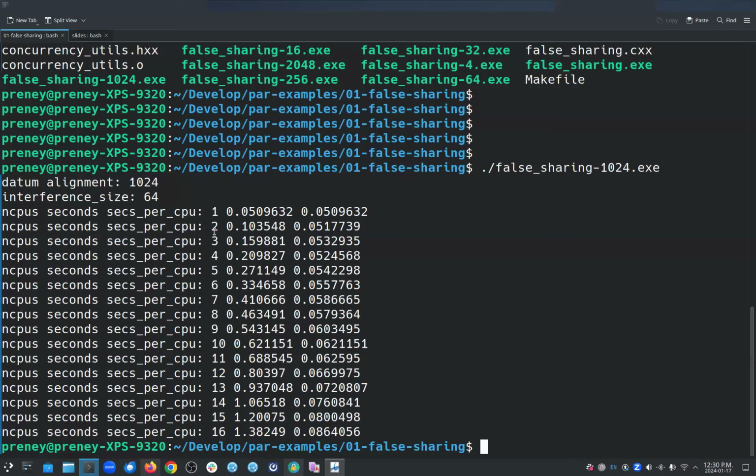Okay, so now if I have one thread updating my value, and I forget how many times I did it, let's say 10 million times or whatever. Great, I did it in 0.05 seconds. Fabulous. Okay, so if I do two threads, each updating their own values, this is separate sheets of paper here. Look, my time, 0.05 seconds. Okay, same thing, 3 threads and all this.